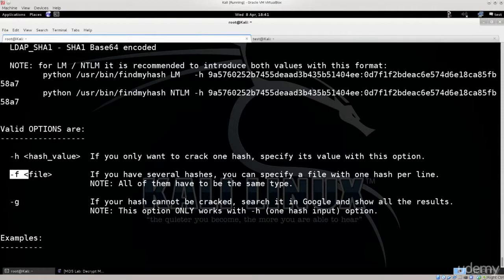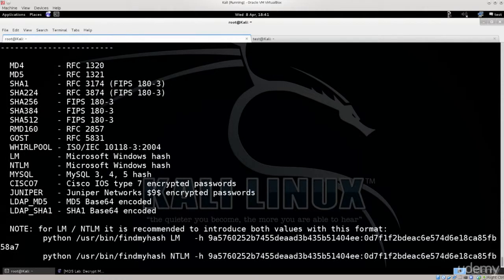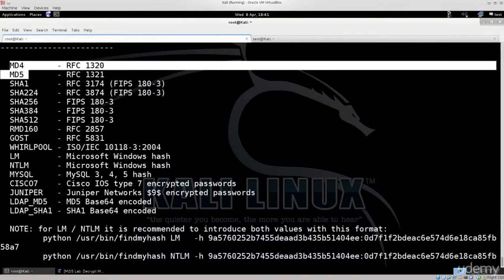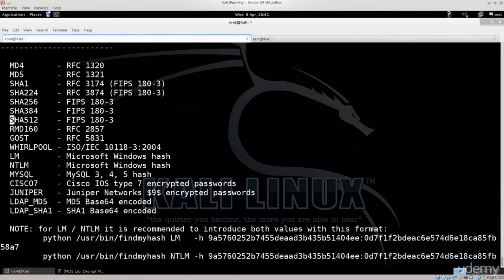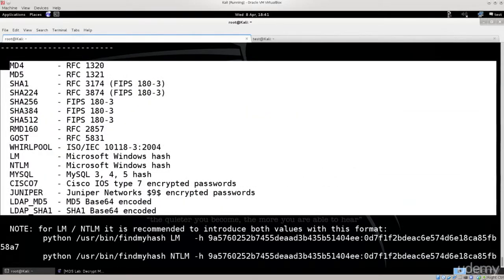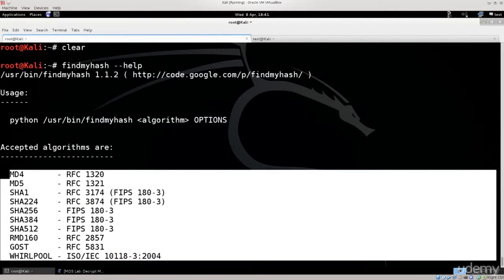For files, you can have a file of hashes, so there are a few things to take into consideration when creating a file of different hashes. It says one hash per line, nothing in between. So you type in one hash, you press enter, you copy paste the next one, press enter, and so on and so forth. And all of them have to be of the same type. Up above, straight in the beginning, you have the types of hashes which are supported. So MD4, MD5, Ghost, SHA-512, and so on and so forth. So these are the ones that are supported. Any other, I'm afraid it's not going to work with this program.